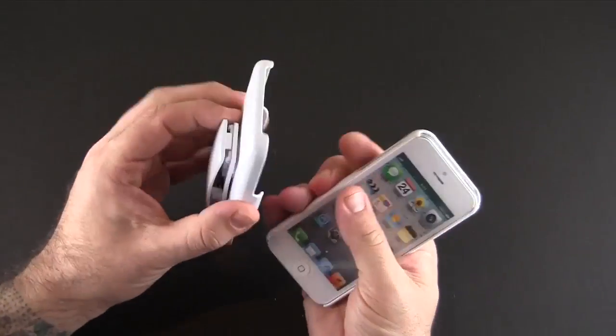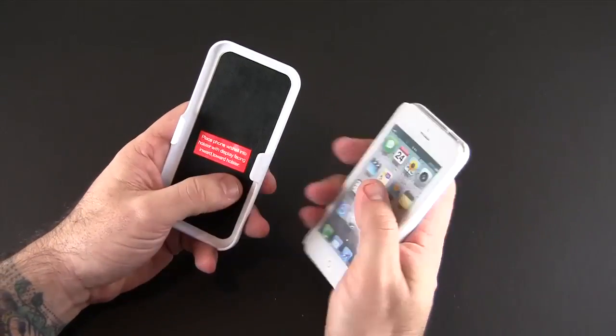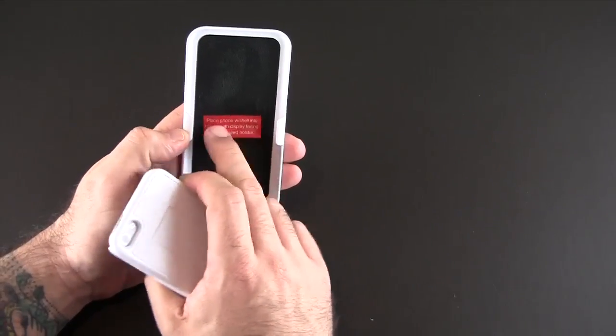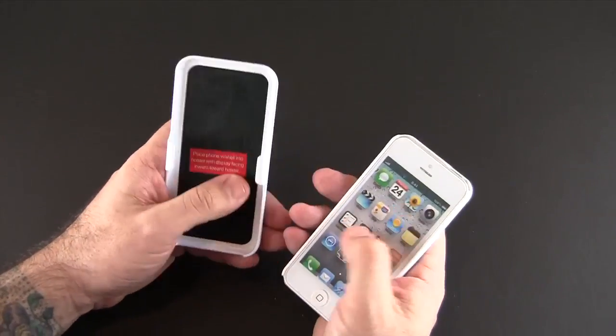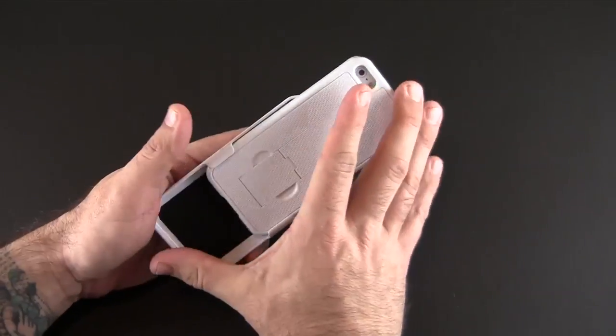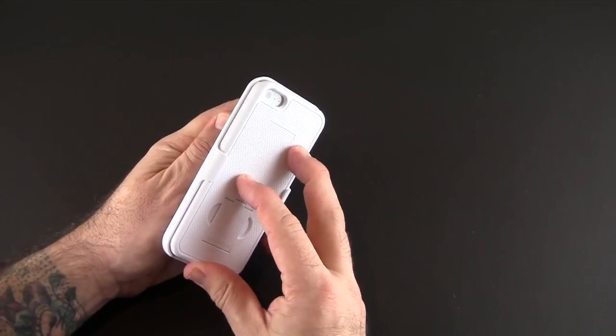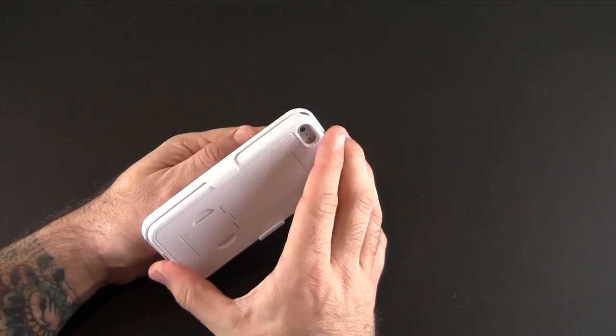Now, as far as the holster goes, you're going to want to put it screen side in, as it says right here with this little sticker. There is a felt liner inside which will protect your screen, but essentially you just start from the top and slide it in. It's a little bit tricky getting it in and out, a little bit stiff.